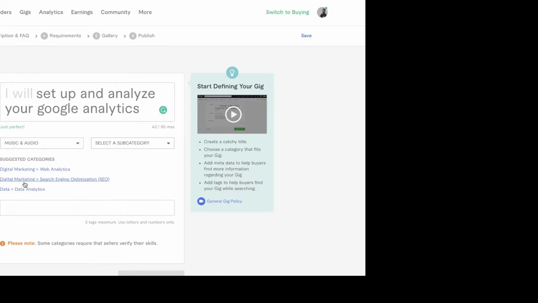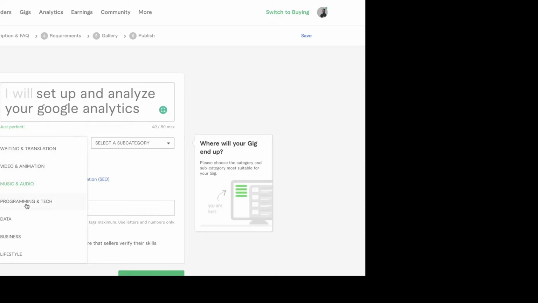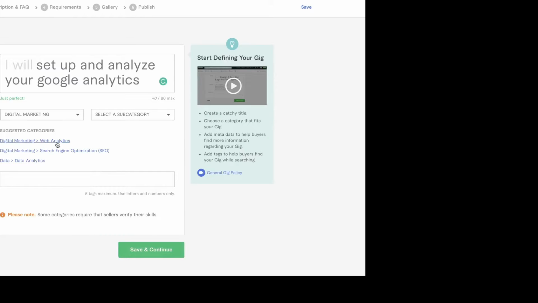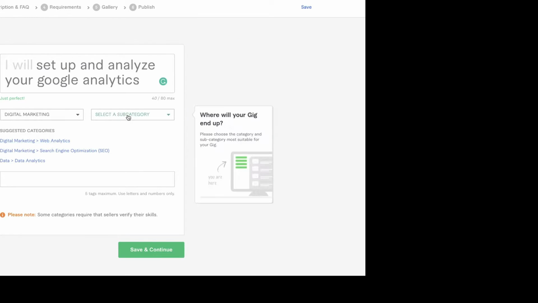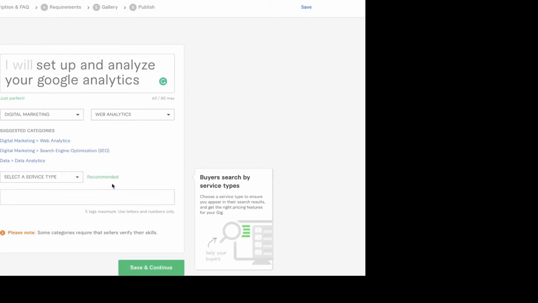Let me select something different. Let me see if it changes. No, it's not changing actually. Maybe the system has already recognized what I've selected initially. Anyways, you see web analytics, then the "select a category" here. All right, that's why I was saying this is messy.